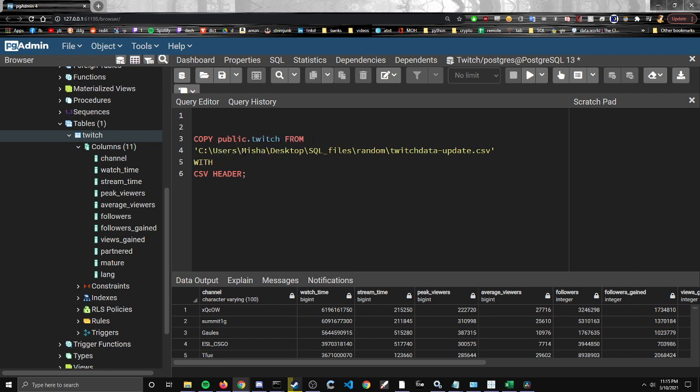And then FROM, and you want to put the direct link to where it's coming from. And when I was doing this before, sometimes I would not put this in, and it would not find the file. And to be honest, it's kind of embarrassing how long it took me to figure out why it was not working. So you want to make sure that you put this in.